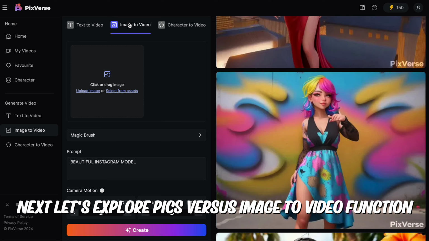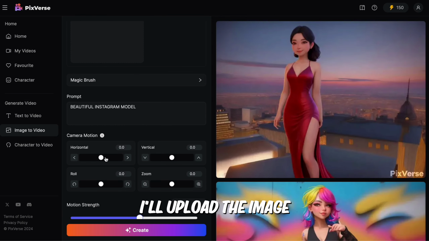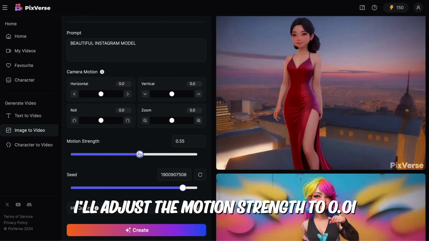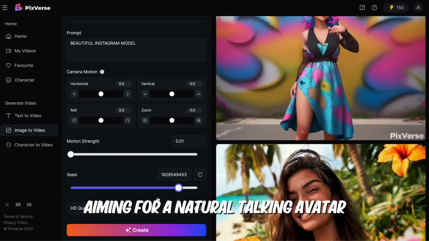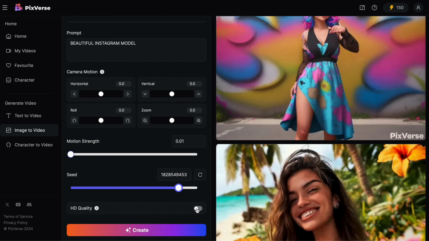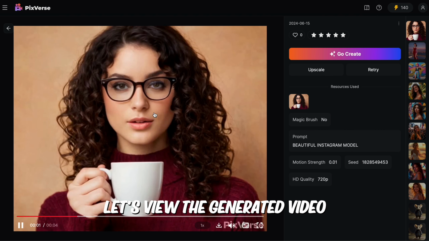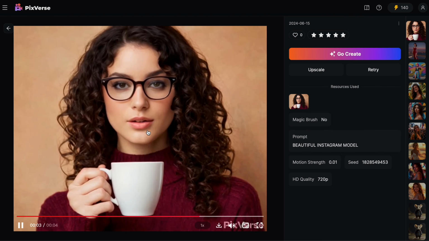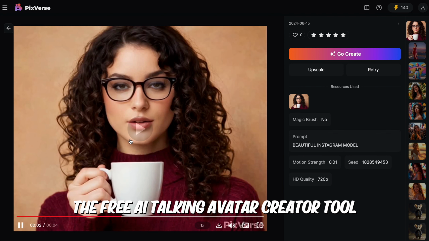Next, let's explore Pixverse's image-to-video function. I'll upload the image. I'll adjust the motion strength to 0.01 to ensure minimal movement, aiming for a natural talking avatar. I'll also make sure to turn on the HD quality. Let's view the generated video. It looks pretty good, but we might need to trim it a bit later since it will be looping in the free AI Talking Avatar Creator tool.